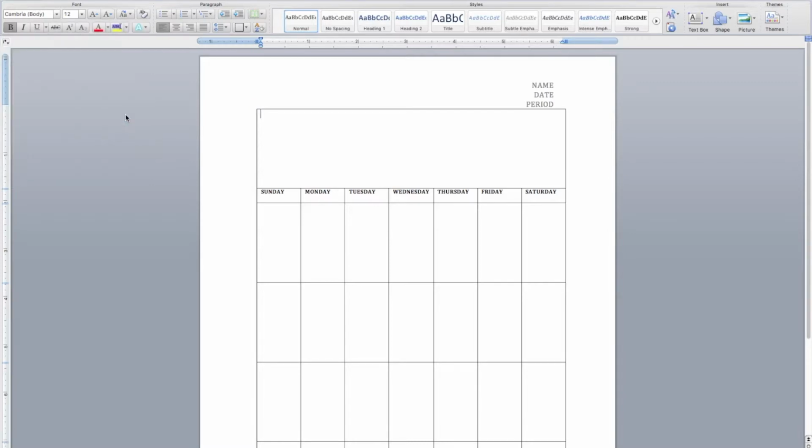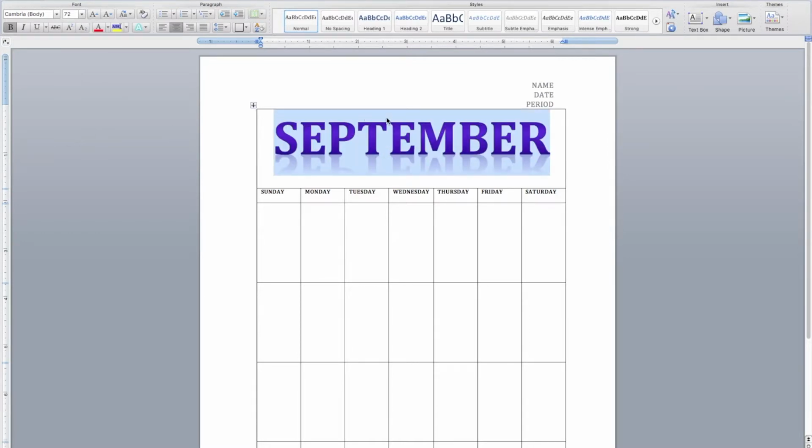September. Yeah, let's use this one. And I'm going to put in September. You could choose whatever font style you like, but I want it to be some type of word art, some type of different font. I want it centered, and you're going to have to make it pretty big. Let's try 36. Let's make it bigger. 72. Ooh, okay, that's looking good. We'll keep it at 72.